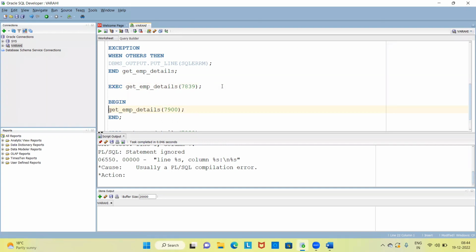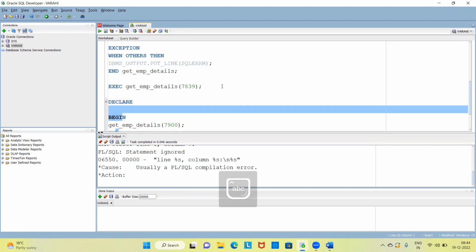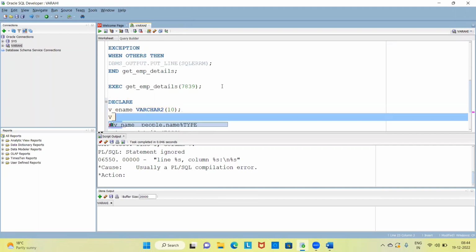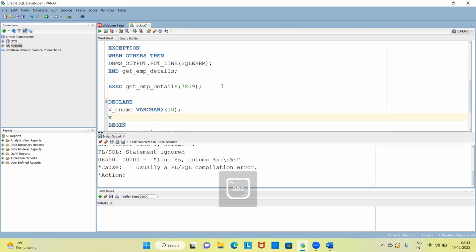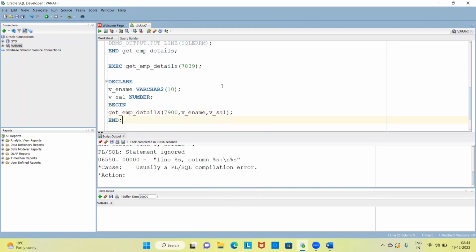Here, on the top, I'm just writing declare, and I'm declaring two variables here: v_ename varchar2 size of something, and v_sal number. Done. Now in the begin section, I'm using those variables here, nothing but v_ename for p_ename purpose, v_sal for p_sal purpose. End of the program.